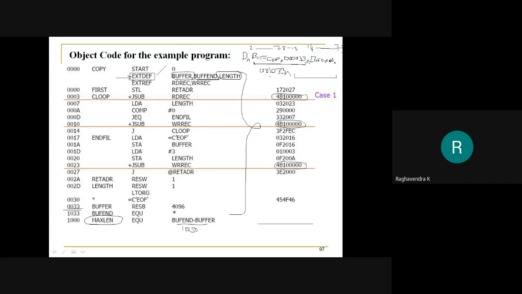next symbol, which is LENGTH. Okay, so I'll write it as LENGTH. What is the value of LENGTH? The value of LENGTH is 002D. So 00002D. Okay, am I done? Yes, right. I have written the define record for the first control section.